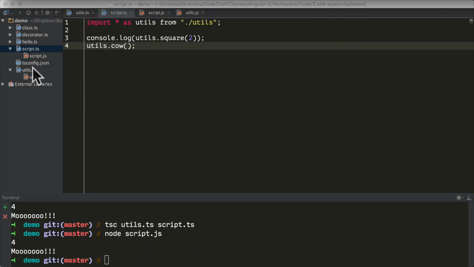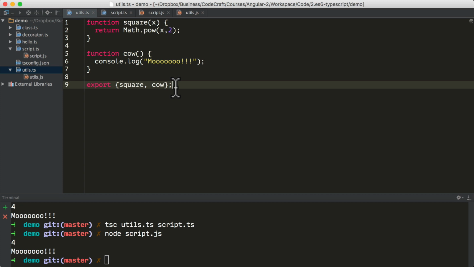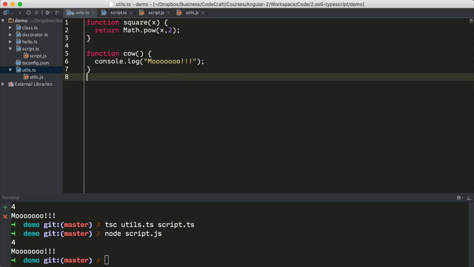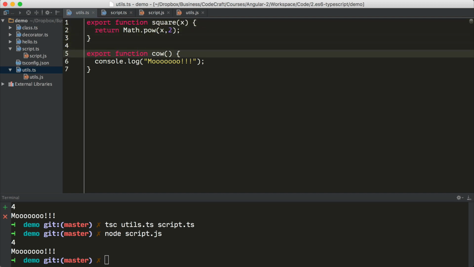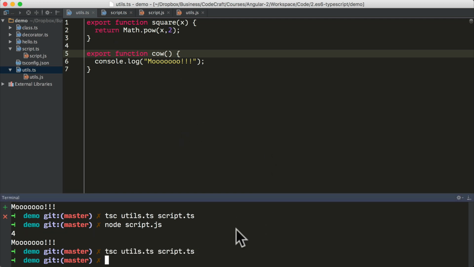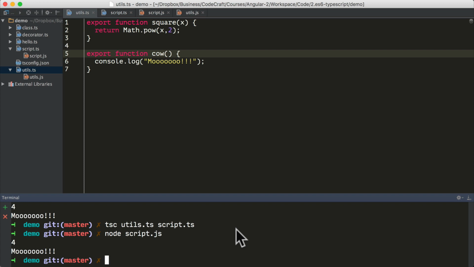So going back to our utils.ts, as well as describing our exports on line 9, just by exporting an object, we can also export functions or variables as they are defined by prepending the word export to the front of their declarations. So if I got rid of this on line 9, we can just type export in front of function square and export in front of function cow. Now if I compile everything and run it again, it still works like before.